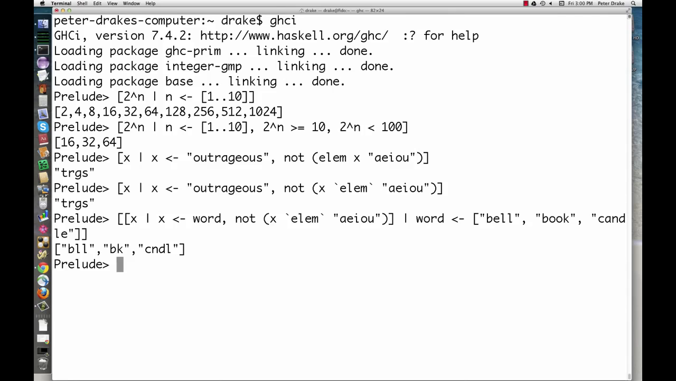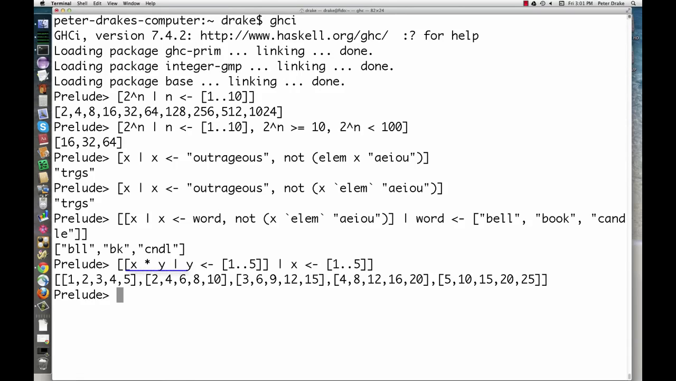Here's one more example, a multiplication table. The inner list comprehension multiplies x by each possible value of y. The outer list comprehension does this for each value of x. Breaking down complicated expressions into nested parts like this is a useful skill for any programming language. It's especially important in a concise language like Haskell.